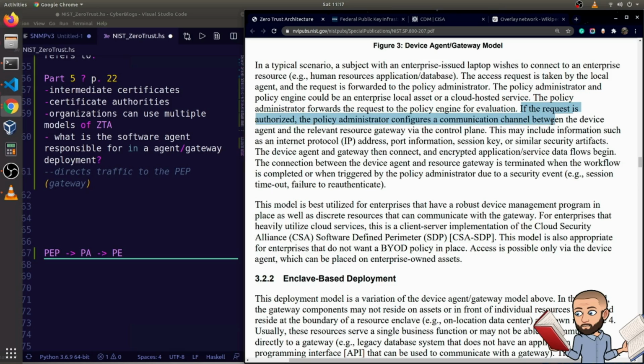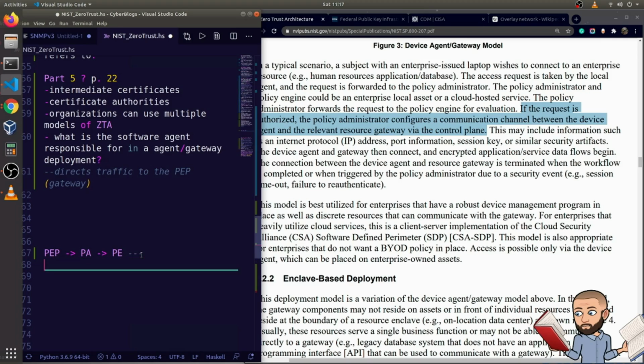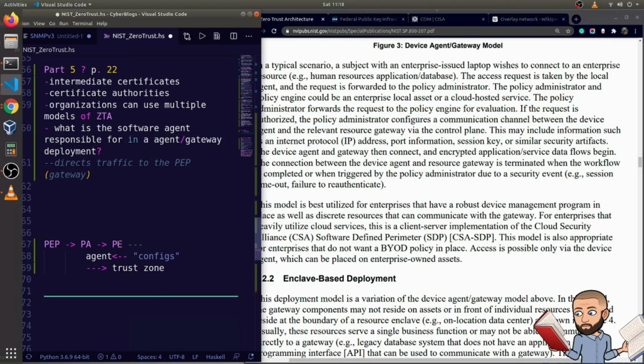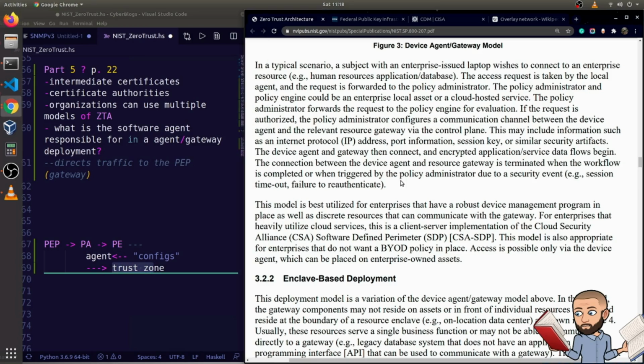If the request is authorized, the policy administrator configures a communication channel between the device agent and the relevant resource gateway via the control plane. I wish I could easily do that little arrow thing, so now I could point back in this direction. I suppose that doesn't look too awful. Hope this is working for you guys. And I'm trying to note right here that the PE is configuring the agent to now be able to go to the trust zone.